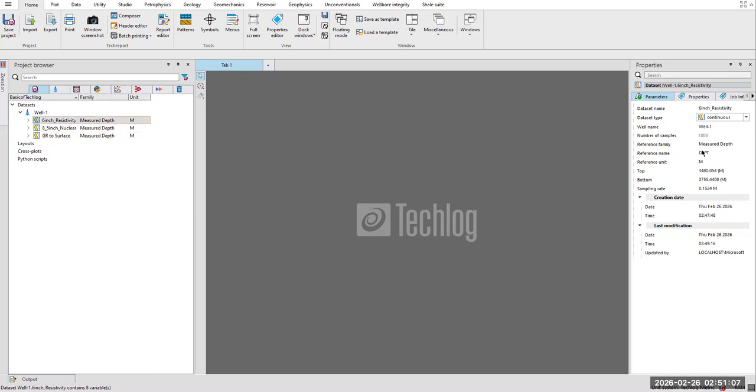Okay, so the family thing. You can see this is measure depth is the reference. Currently, this is all depth-based data. If we are loading time-based data, the reference column will be time, but we will be dealing mainly with depth-based data. So the reference of all of our data will be depth.